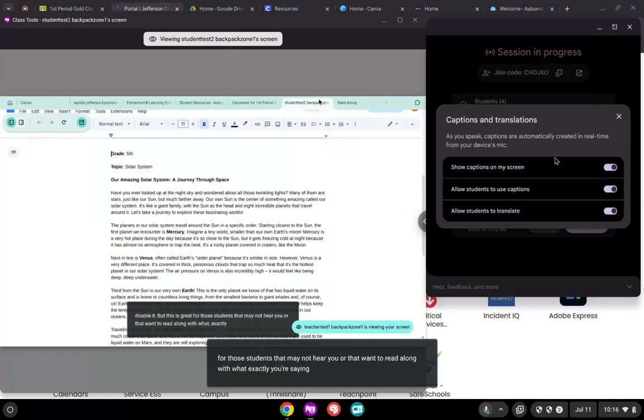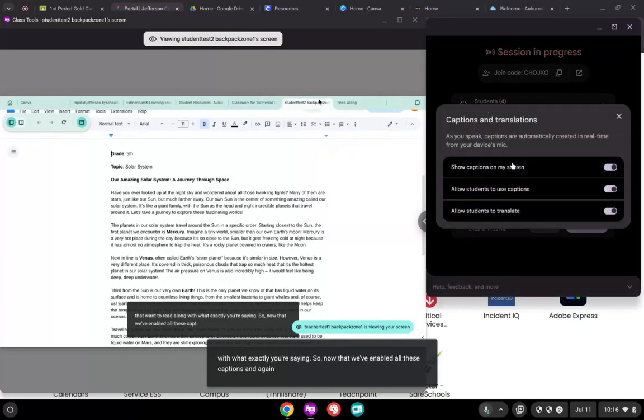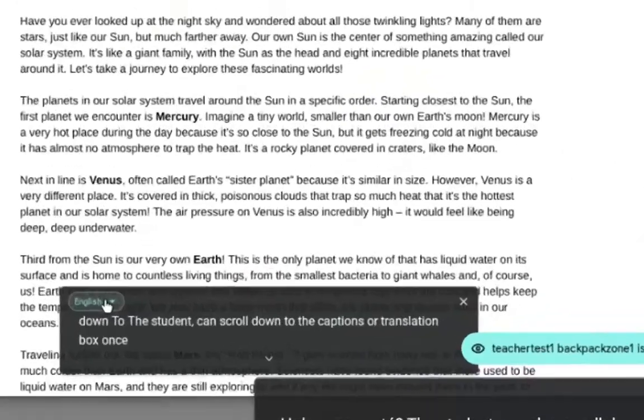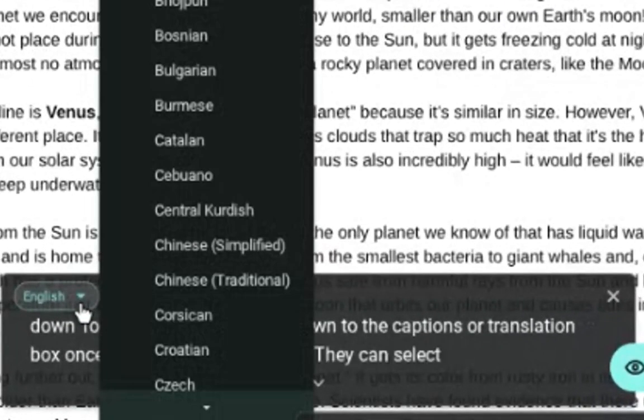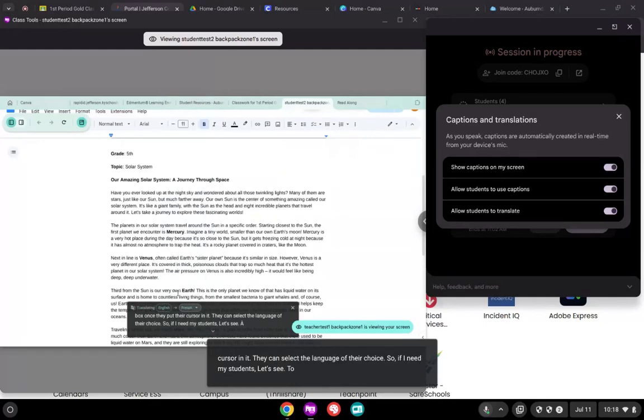So now that we've enabled all these captions, and again, we can enable or disable that at any point in time, the student can scroll down to the captions or translation box. Once they put their cursor in it, they can select the language of their choice. I can select for my words to be translated from English to French for my French-speaking students.